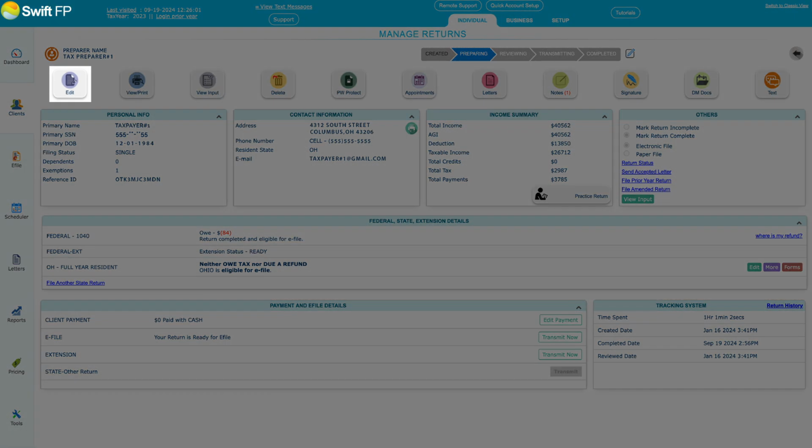The Edit option lets you modify any details within the return. Whether it's updating client information or correcting entries, this tool ensures you can easily jump back into the return and make changes as needed. View Print is also located here for your convenience. Again, it allows you to review the entire return in real time, email it, or print it out for in-person client meetings. View Input allows you to see the data you've entered in a clear, organized format. This helps you verify accuracy and ensures all information is correctly recorded.